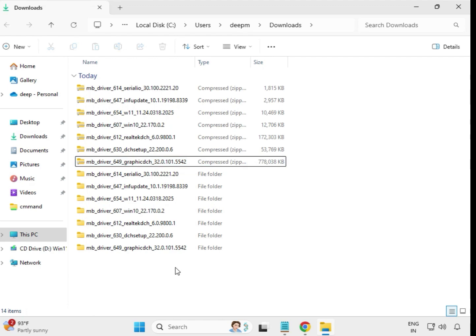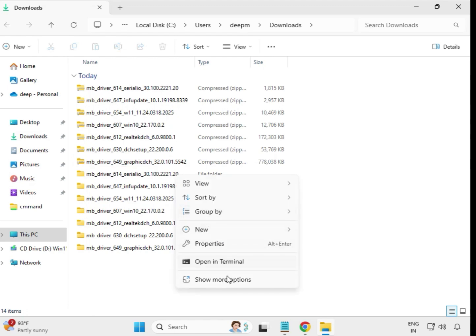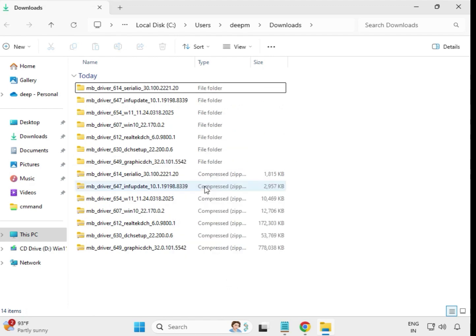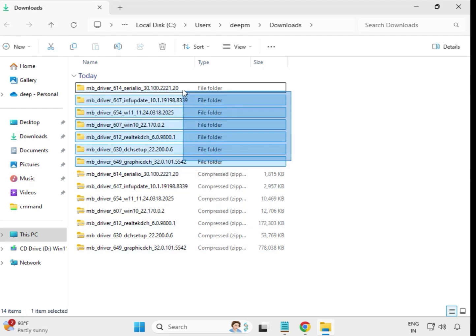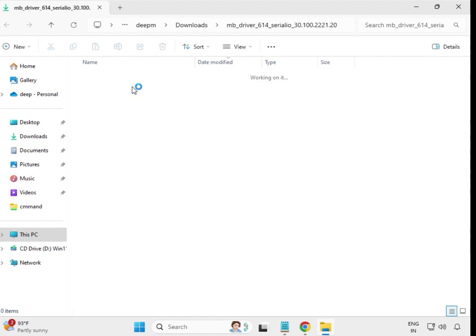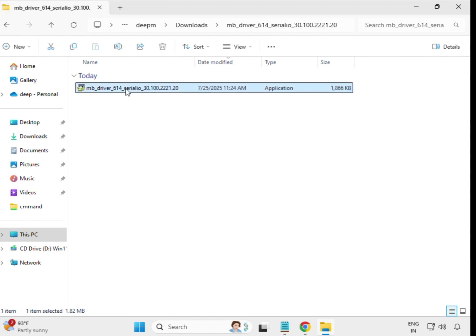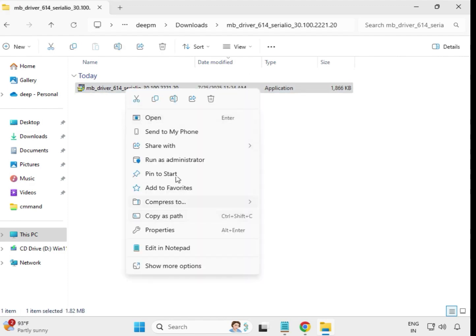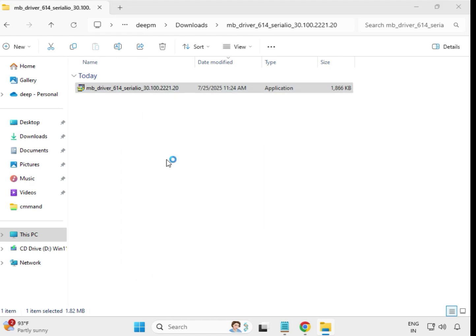Then it is done, close it. Then just right click to refresh it. So this is your actual driver, and this is the extracted one. Guys, first open this, select it, right click, and run as administrator. Then click on yes.